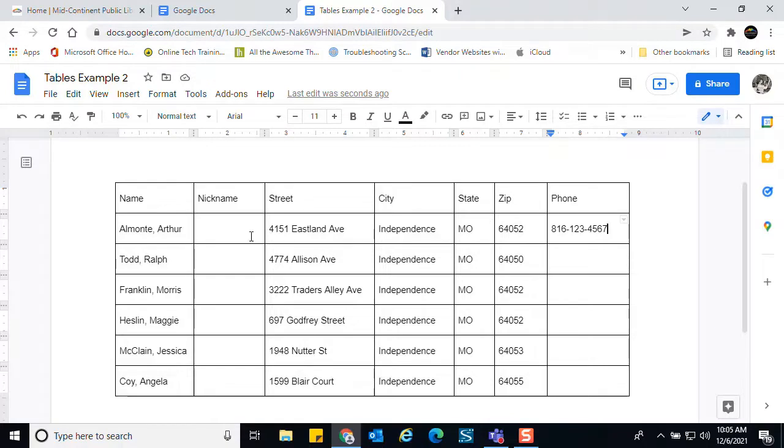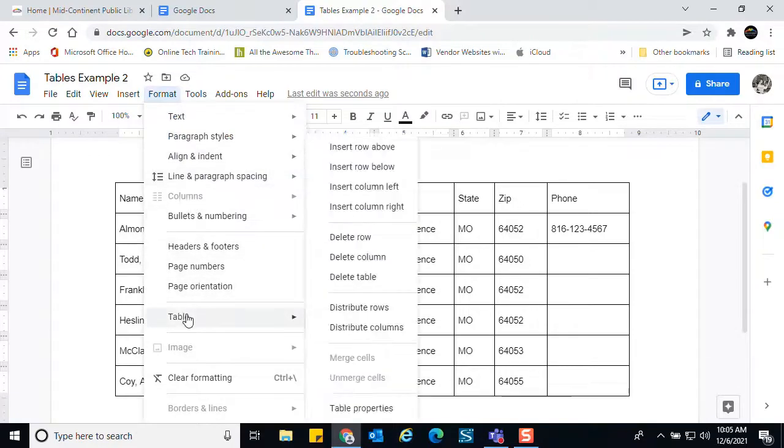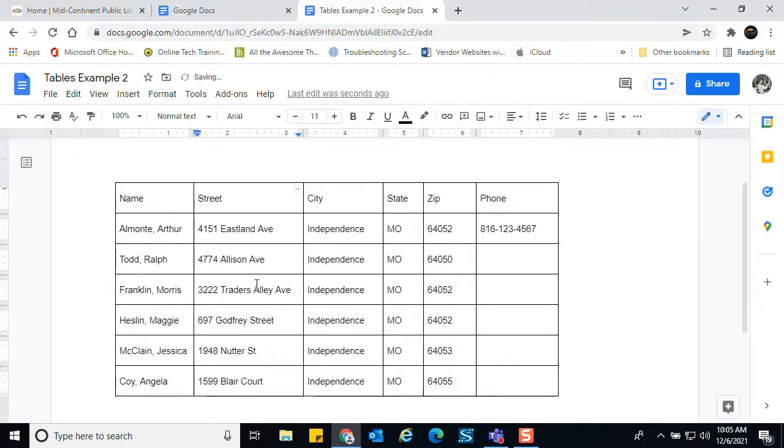Now, what happens if after I've added everybody in and I've talked to everyone in the group, I realize that no one has a nickname and that column isn't needed? Well, again, I just click in that column and I go to format, come down to table, and the second grouping here is to delete a row or a column, or I could even delete the entire table. So I'm going to delete that column. And now nickname is gone.